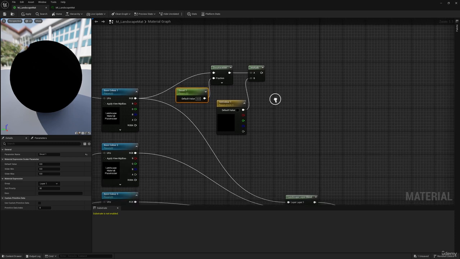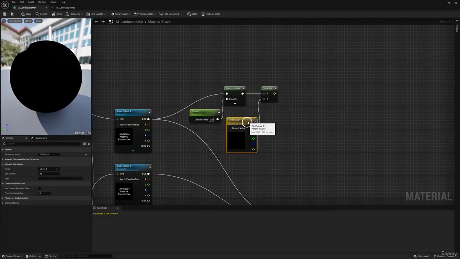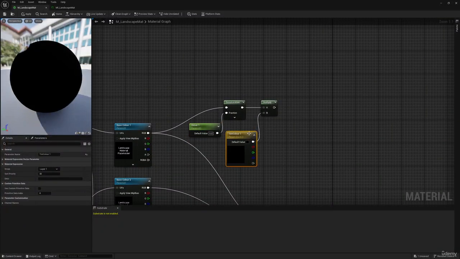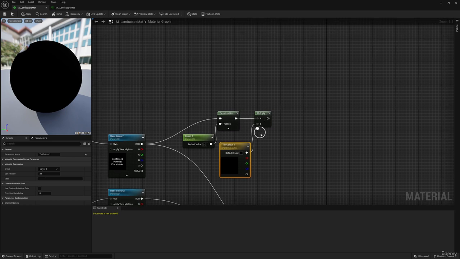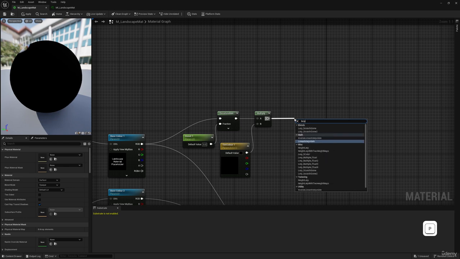Now, we have multiplied the tint. We have added the multiply node for the tint to the base color, but right now it is being applied 100%. We cannot adjust how much we want to apply the color. So in order to be able to control that, we're gonna need a lerp node. So let's search for lerp, and you'll see a linear interpolate node. This is exactly what we need.